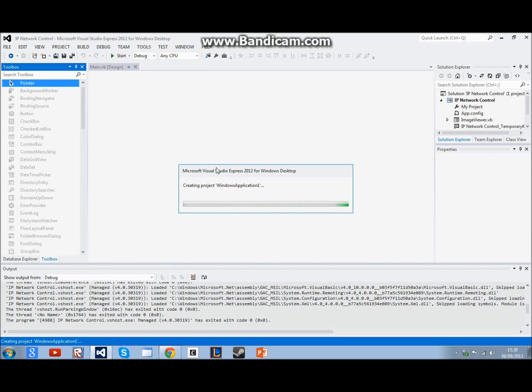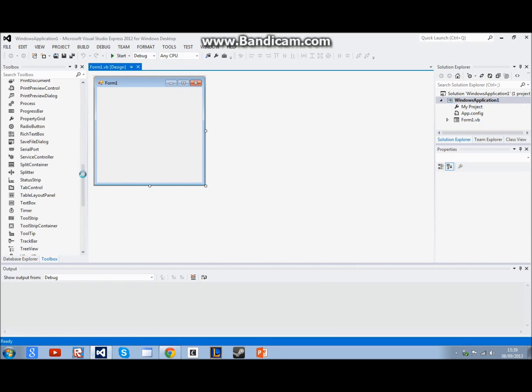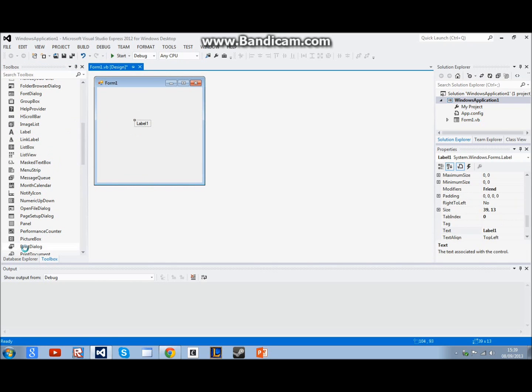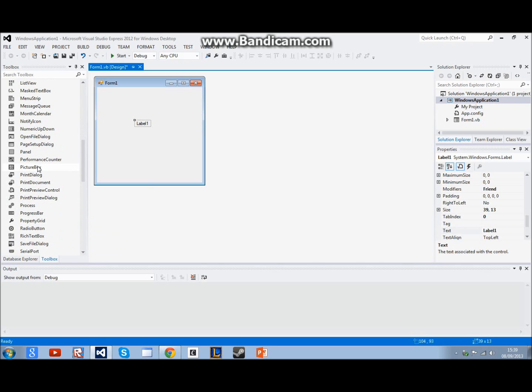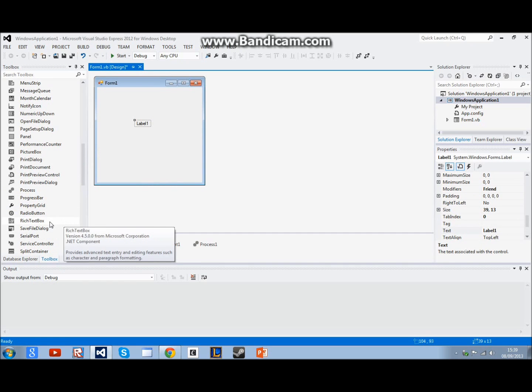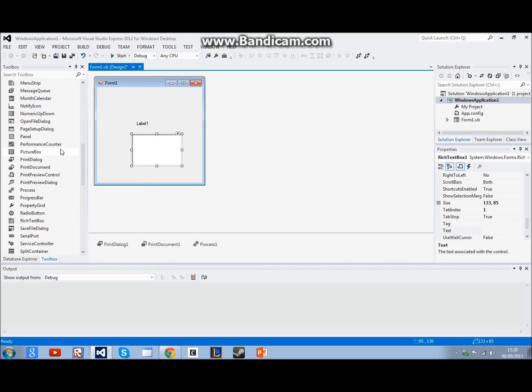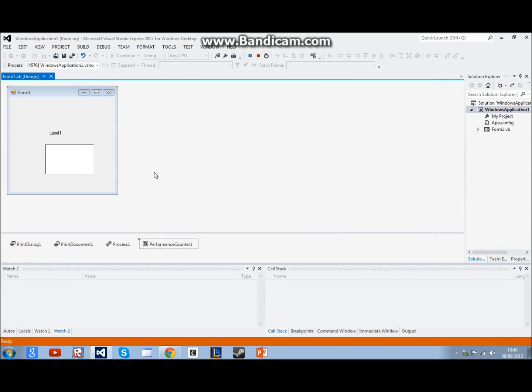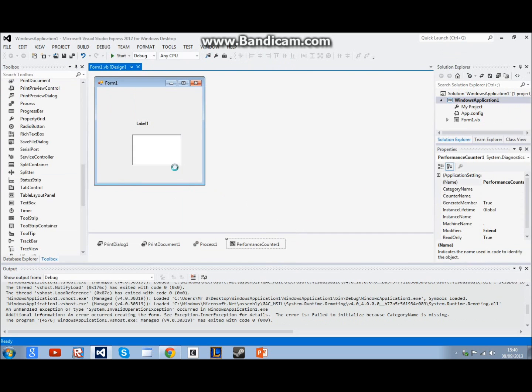We'll wait for it to create the projects. It's got to create all the files and settings, and then to add a control, all you have to do is drag and drop. So it's a nice simple process. You also have background tools like print dialogues, all the different controls you have here. You've got more advanced tools like rich text boxes, performance counters. As you can see, you debug it simply for any CPU. This is easy to create an executable for, and there's some sort of error here because of the print dialog, but never mind about that.